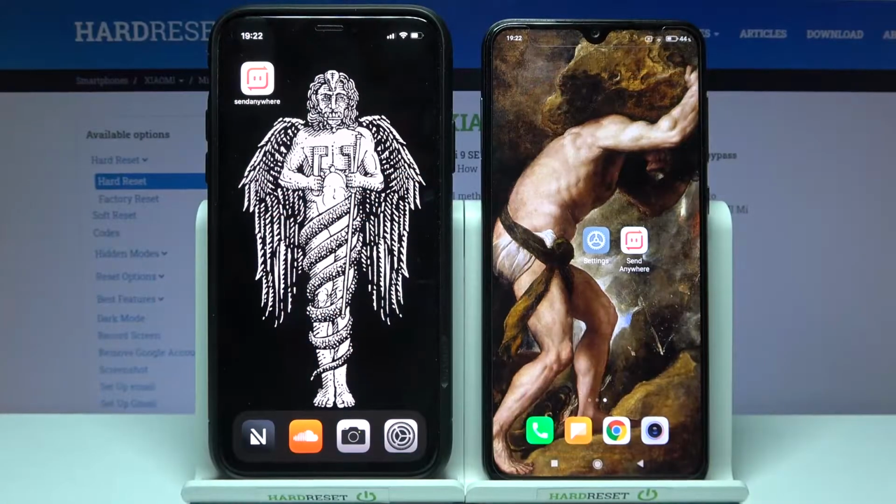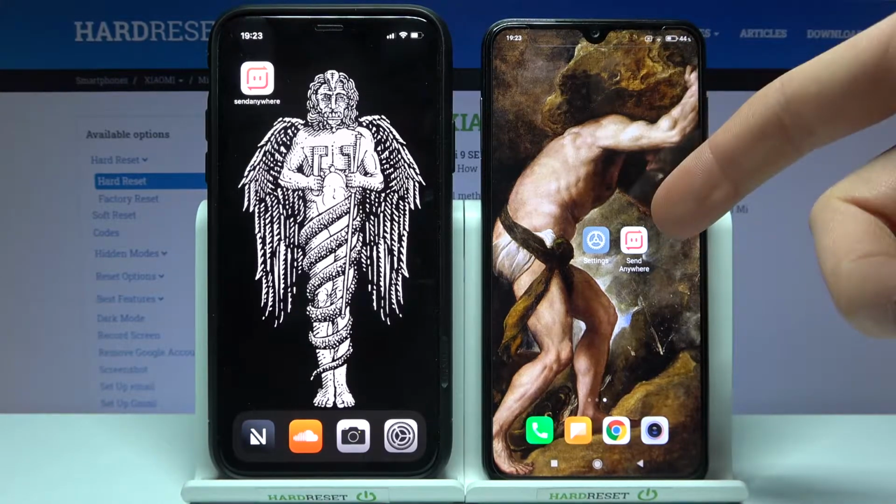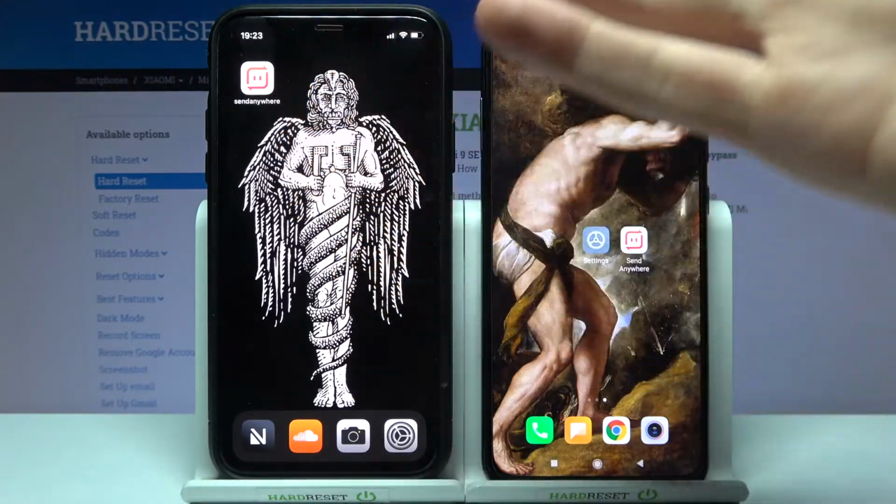Here I have XIAOMI Mi 9 SE, and today I'm going to show you how to transfer files on this device. So what you need to do to transfer files is to download the app Send Anywhere, in the case of the Android device from the Play Store, in the case of the iPhone from the App Store.